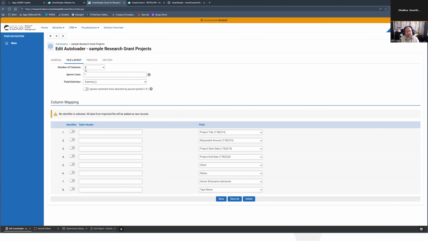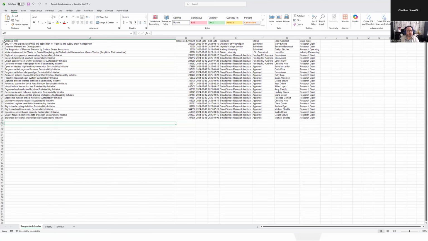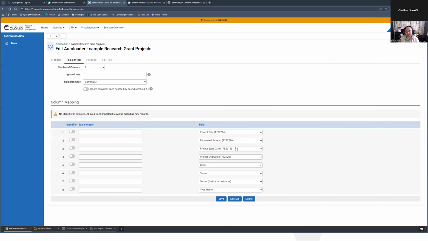So in this case here, I'm telling the system that we have 8 columns and to ignore the first row because that's a header. And then I've told it that we're in a comma delimited value, which is why we chose CSV. And then in here, if I just show you my spreadsheet again, we can grab the columns. So I have title, amount, start end dates, institution status, applicant, and grant type. So I've done the same thing here and mapped it to the appropriate fields in the system.